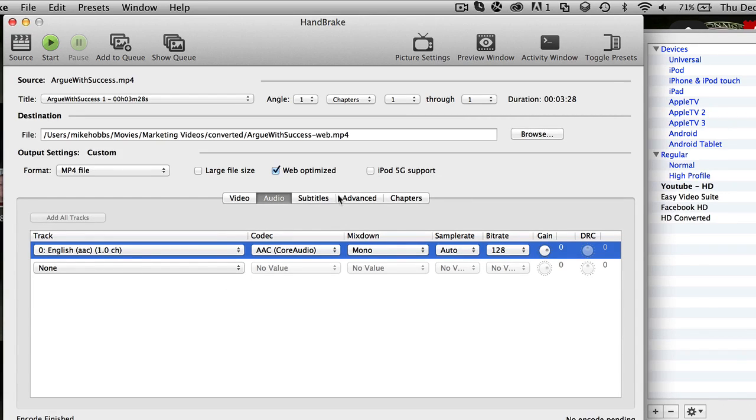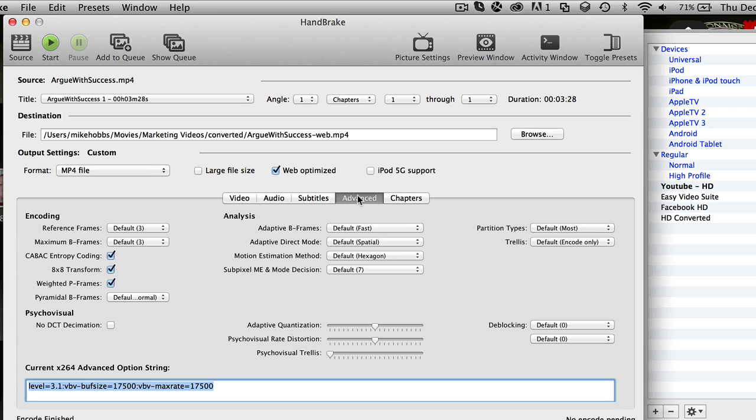And then the next section is the advanced section, and I only change two things here. I change this one to 4 reference frames, and I change this one to 2 on maximum B frames. And this will set your video up for optimized video settings.